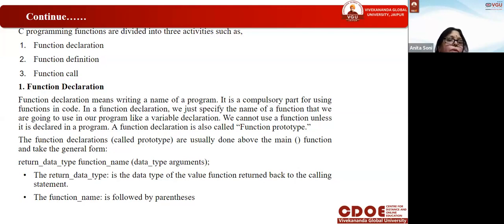Similar to if you want to use a variable in your program, suppose you want to add two numbers and you directly say c equal to a plus b, and you have not declared a, b, c, the compiler will give you an error. Same here, if you want to use a function and you have not declared it, you cannot use it. So it is a compulsory part of the function. Before using it, you have to declare it. A function declaration is also called function prototype.